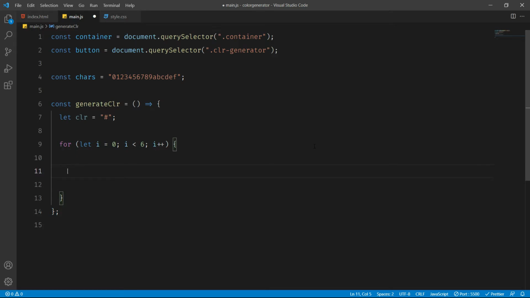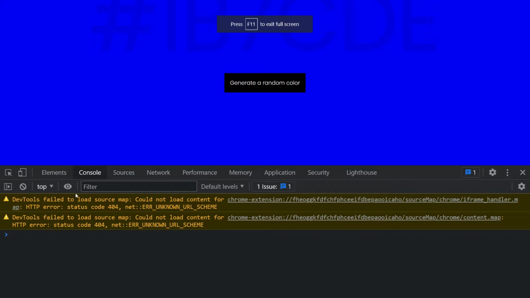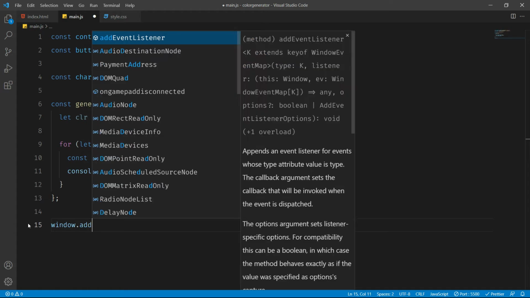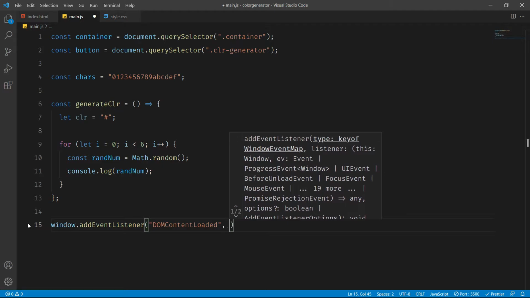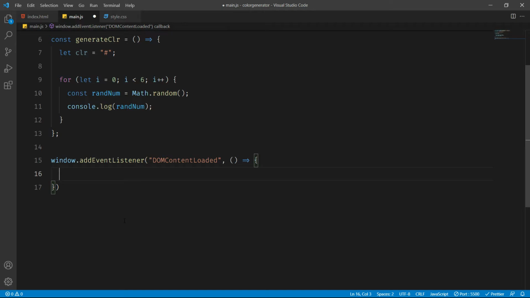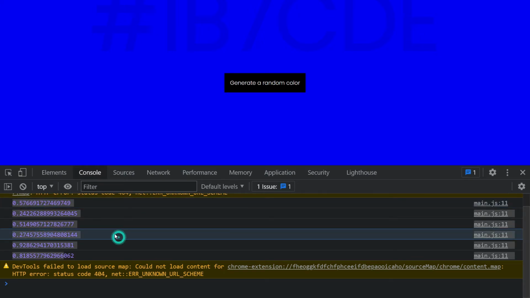So what I'll say is const random equals Math.random, and here let me log it in the console as well. So if I open my console, I do not get that because I have not called this function. So I'll say window.addEventListener DOMContentLoaded, and here I'll trigger a function, and the function would call another function that is generateColor. Save that, and here we get 6 random numbers.